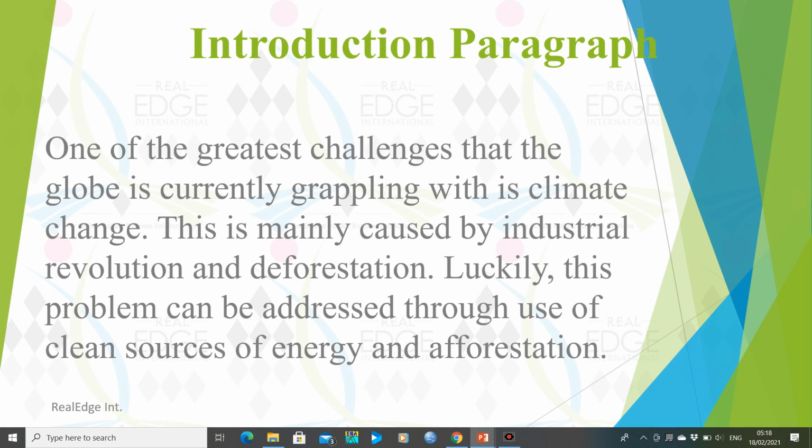Our sample band 9 response. One of the greatest challenges that the globe is currently grappling with is climate change. This is mainly caused by industrial revolution and deforestation. Luckily, this problem can be addressed through use of clean sources of energy and afforestation.